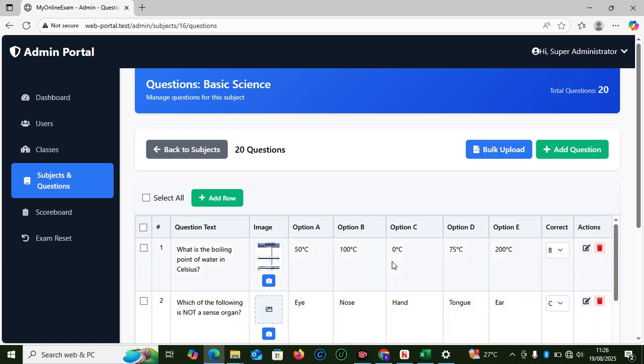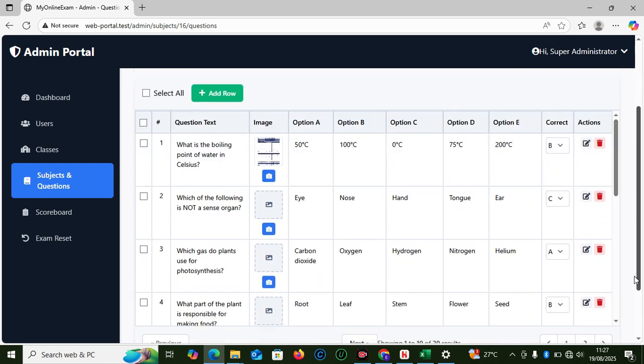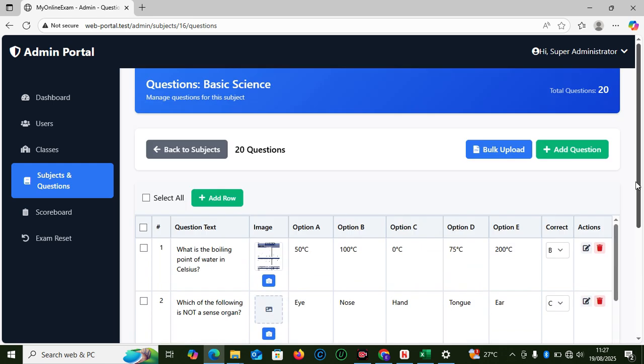You create questions with text, images, and multiple choice options. But again, the bulk upload feature is where this shines. So we can come here, then add questions. You can see these are the questions I've added for basic science.